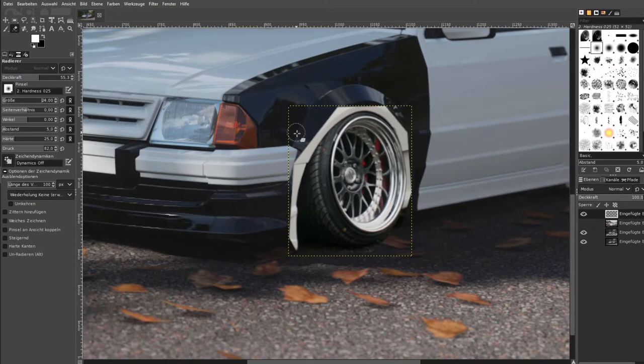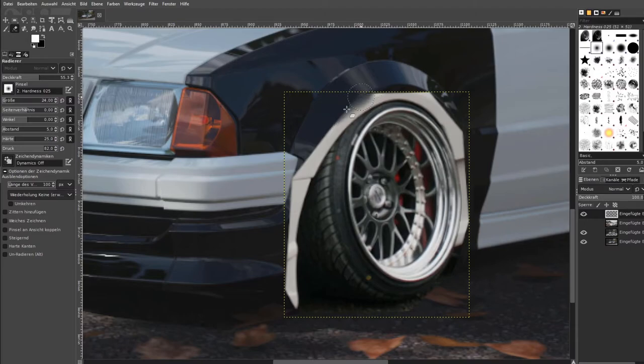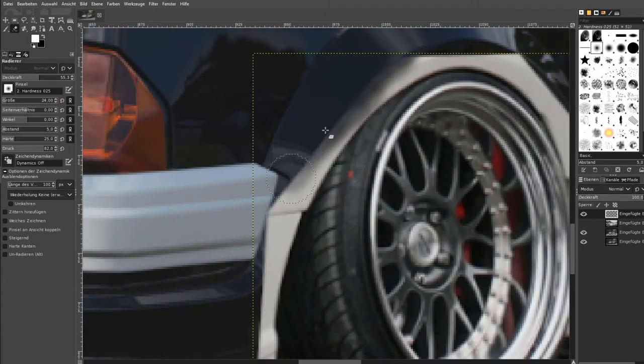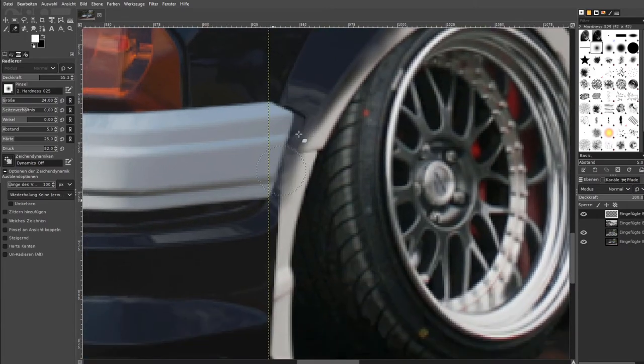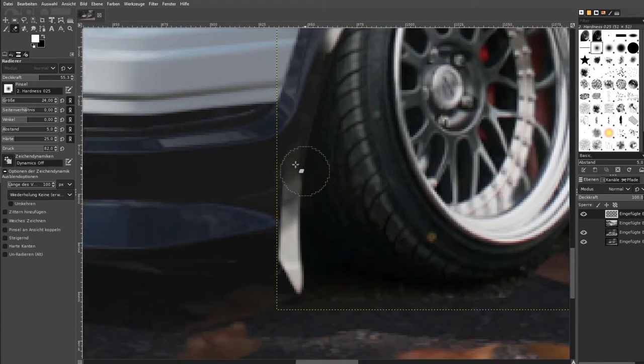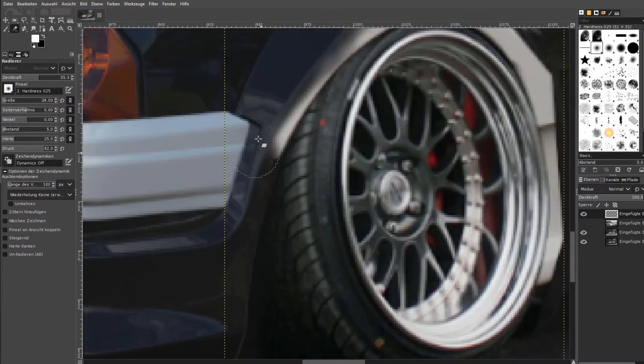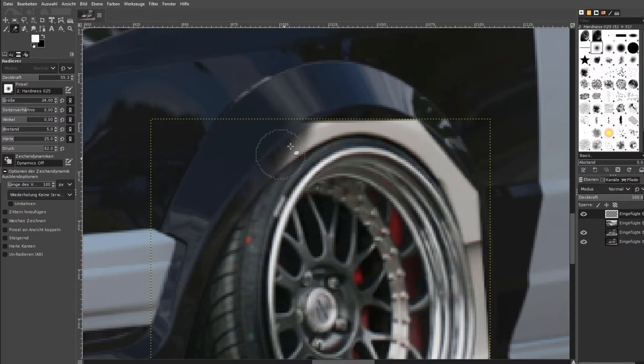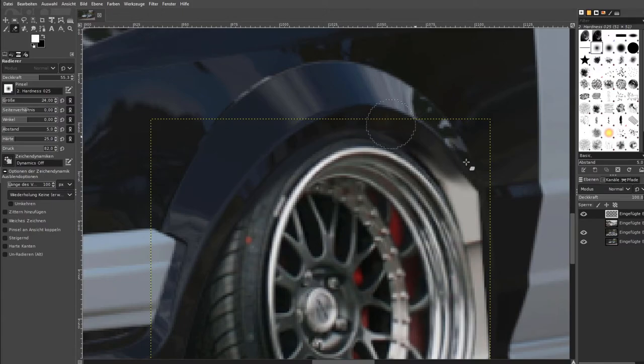Now maybe a little smaller the brush, and just start working on the original fender, so you erase the whole fender and keep the wheel itself. And the reason why we're not using the selection tool is because there's always going to be a sharp edge that would make it look just pasted in, and that's not really what we want. We want that all to look as if it was already in the game.